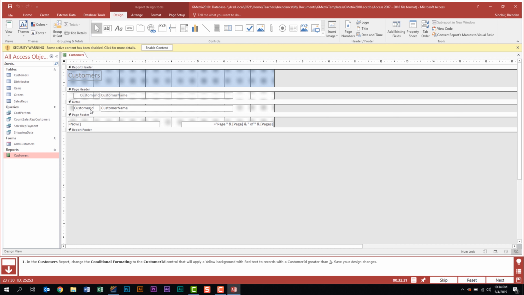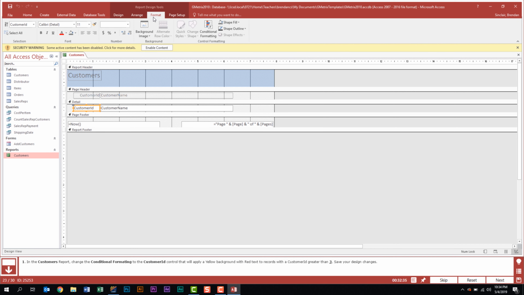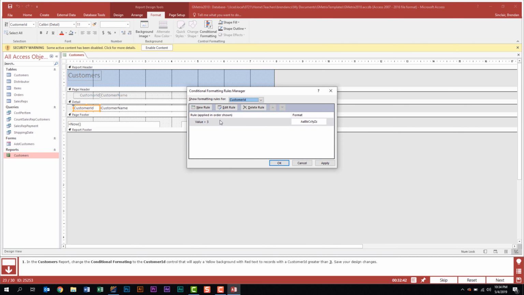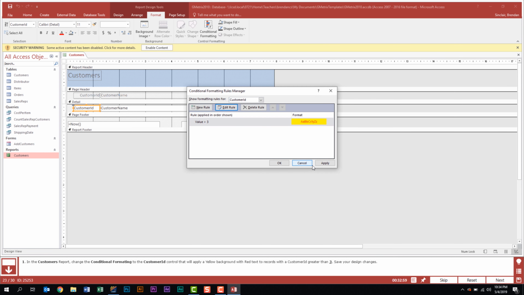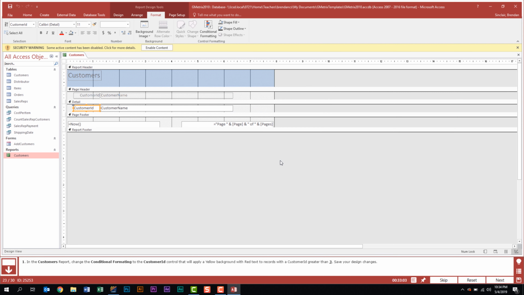We'll select our customer ID field. We're in the Format tab here at the top, and we're in the Control Formatting group. We'll select Conditional Formatting. We'll go ahead and select our rule here, and we'll select Edit Rule. We're going to change our fill to yellow, and we're going to change our text color to red. Everything else looks good, so we'll click OK. Apply. OK. We'll go ahead and save this.